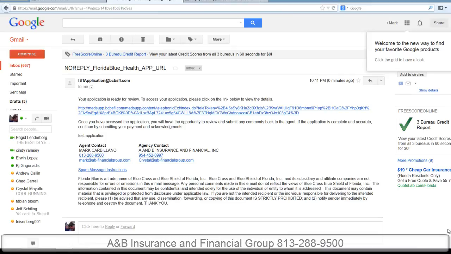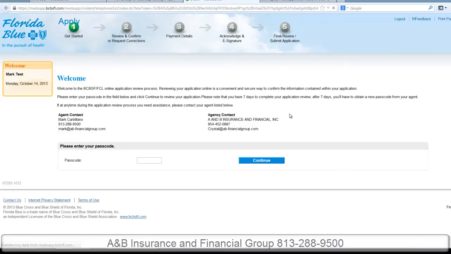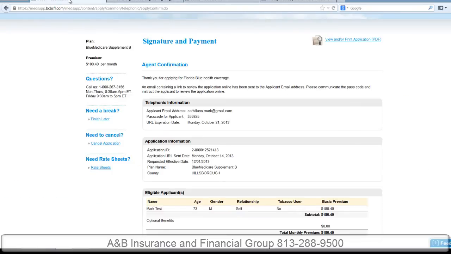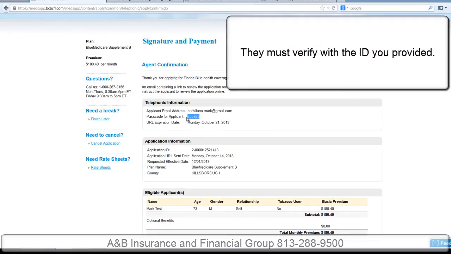Alright, so now that you can see the email that the client is getting, they're going to have this big long link that they're going to need to click on. And that link is going to bring them into the application. This is where your client would enter in their passcode. It's located here. You verbally give that to them.